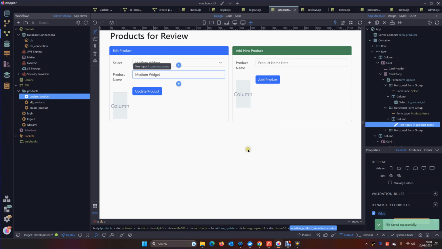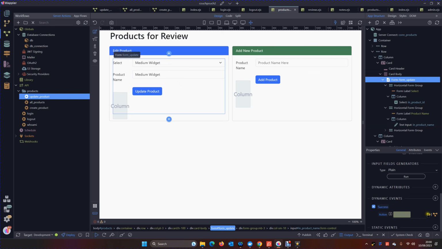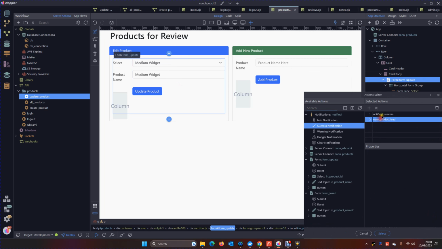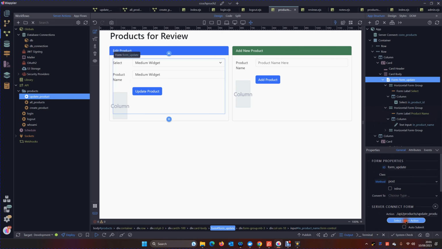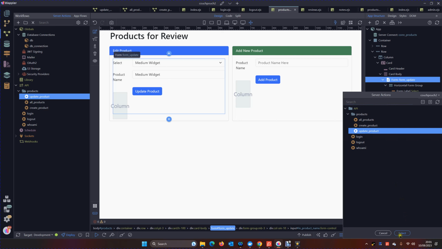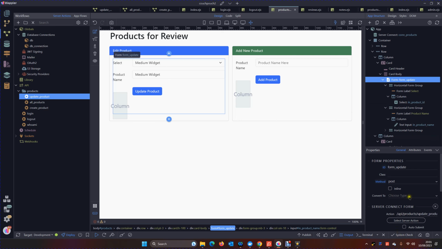Now we need to do the update, so we're going to go into our form update. We've got a success action in there, which I'm quite happy with. It just simply does a refresh of the connection and gives us a message. We need to make sure that we have the correct server action selected, and of course it's a server action. So your server connect form. I really can't think off the top of my head what else we'll need there. So I guess it's time to give that a try.